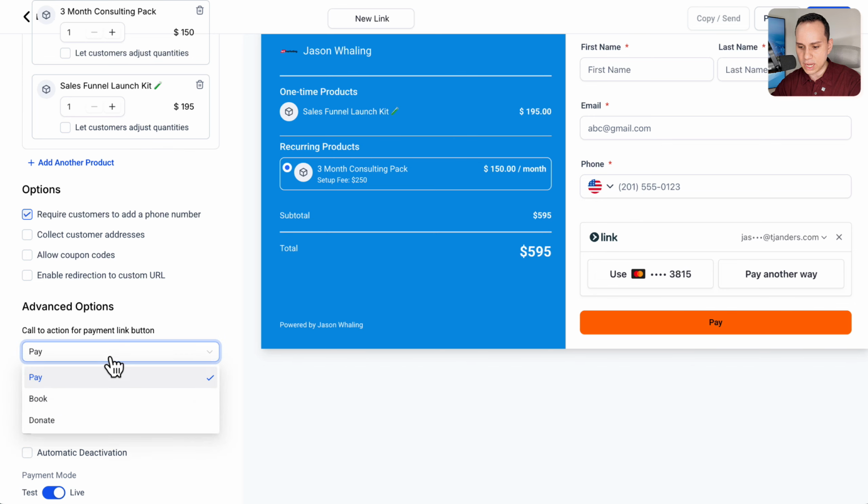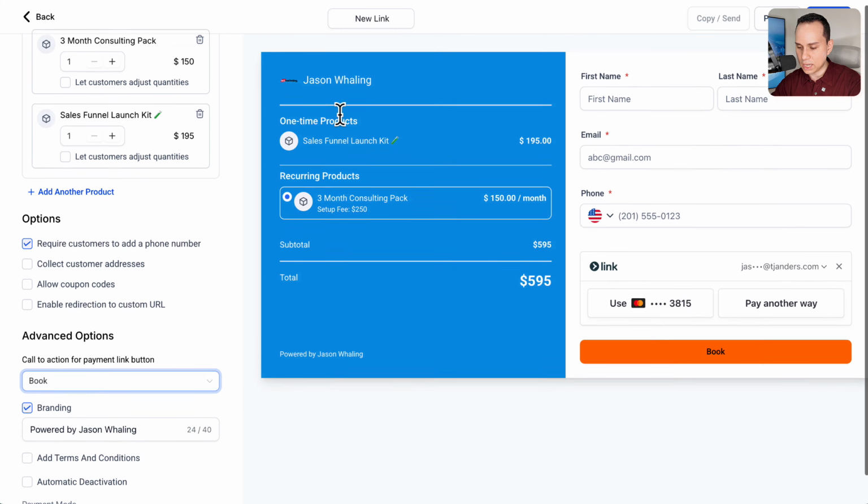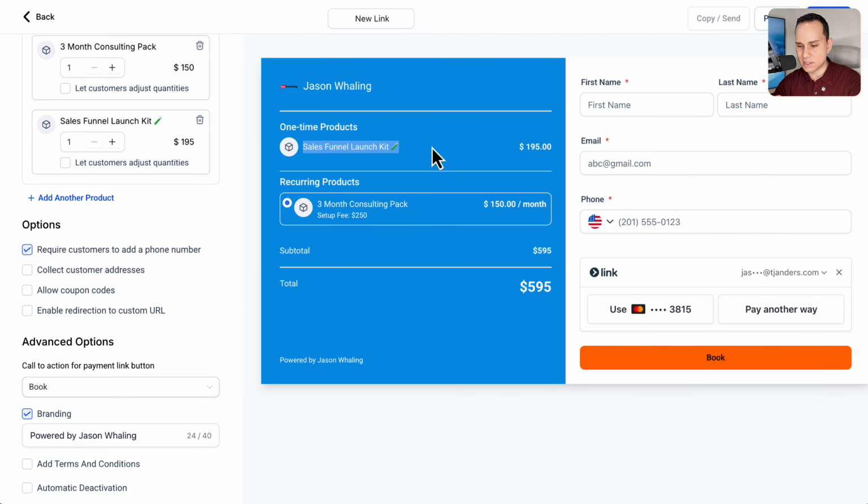And then we can actually change the call to action of the button. So we can change it to donate. You can see it's changing over here. We could change it to book. And so if you're doing consulting, like I'm setting up here, book would actually make more sense because they're booking some calls with me. And I'm including a digital product in there just to help with the consulting materials.